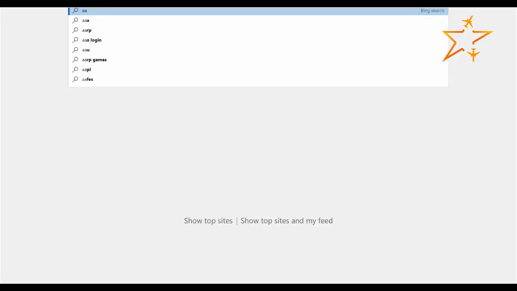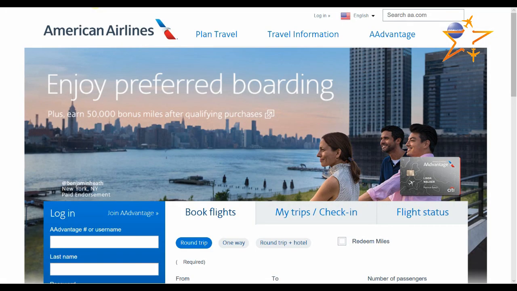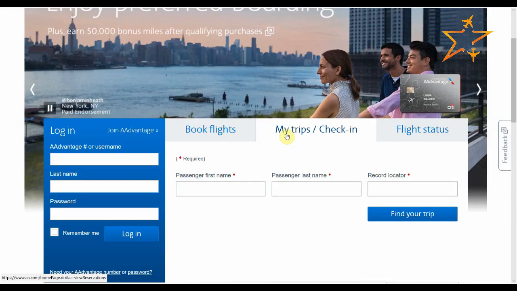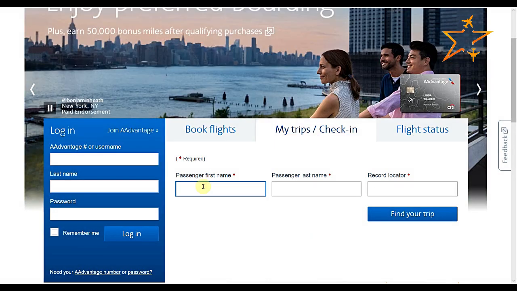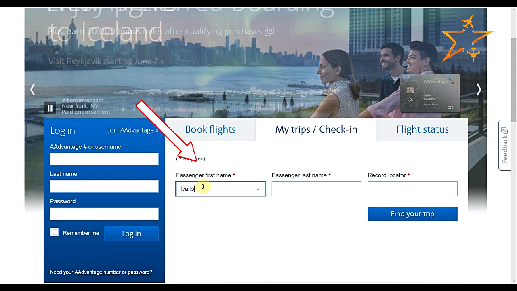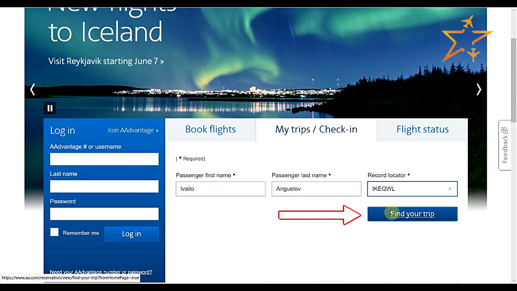Type aa.com to enter the American Airlines website. From the home page, click on My Trips/Check-in. In the required fields, enter your first name, last name, and record locator, which is your 6-digit alphanumeric code. Click on Find Your Trip to locate your reservation.